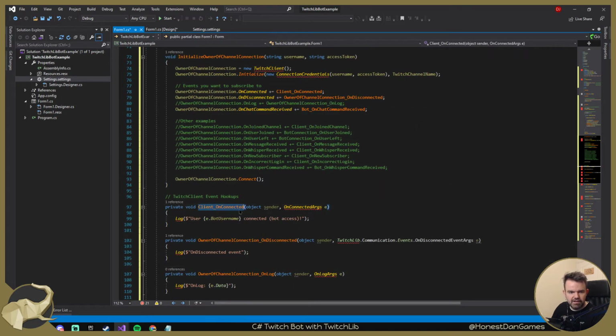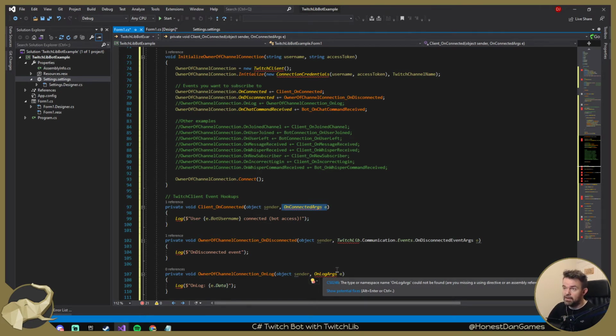So we've got a client on connected. That's what we signed up to. So at the moment, I've called in a function called log, and I'm just going ahead and saying, with all of these events, you'll notice you get some arguments sent through. And this is part of TwitchLib. It sends through a bunch of arguments that Twitch are giving you on that event.